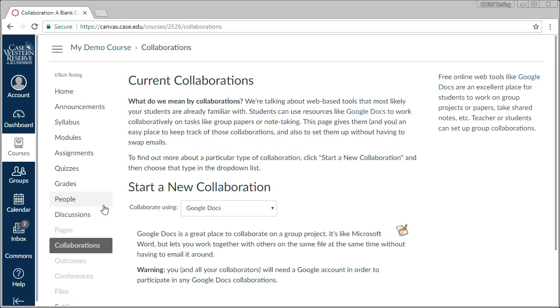Collaborations is a very cool feature which lets you create and share Google Documents right from within the Canvas course. Starting a collaboration here lets you pick the collaborators for your document from the list of users enrolled in the course, so you can quickly set up docs for groups or projects in the class.